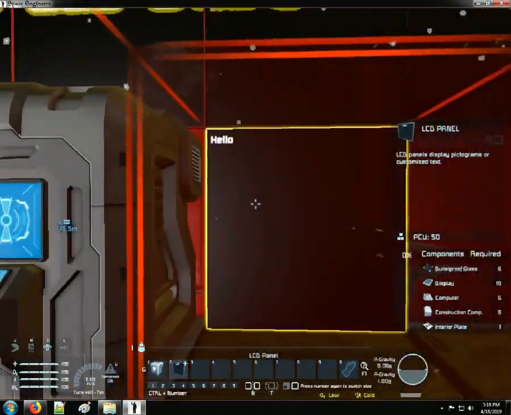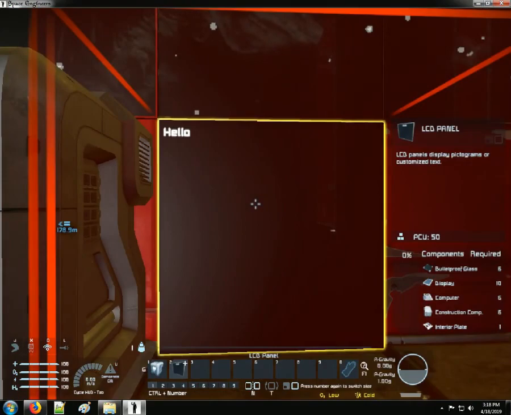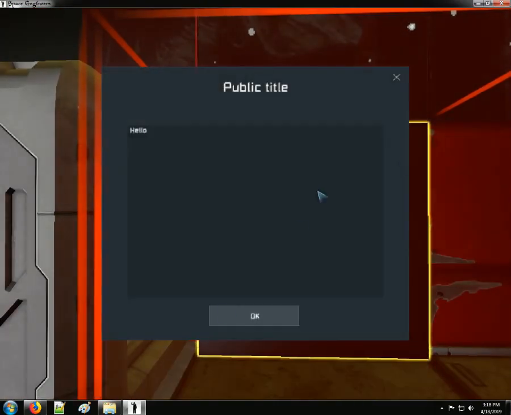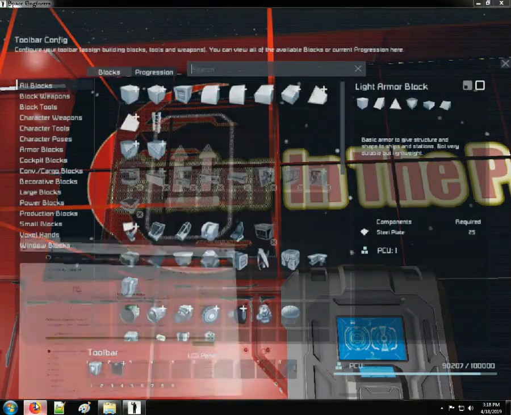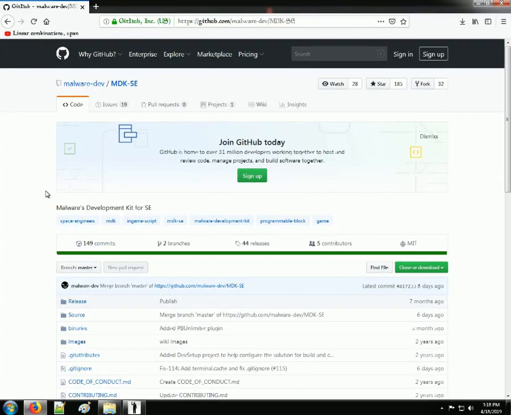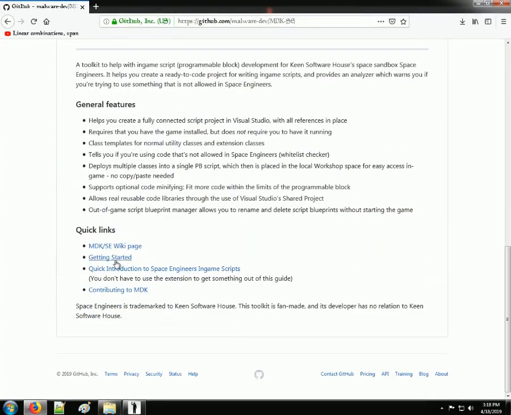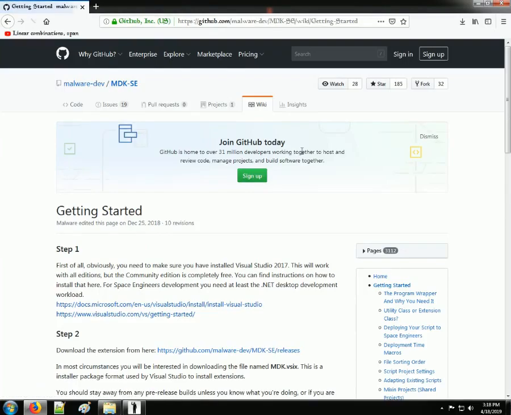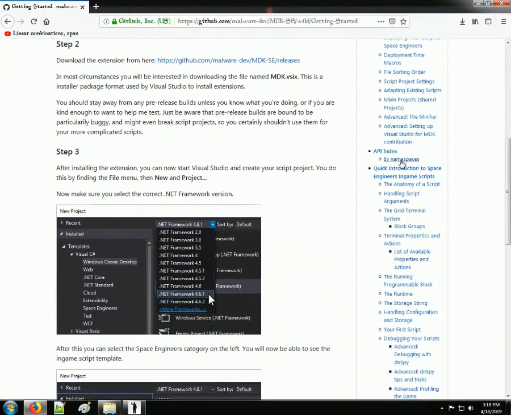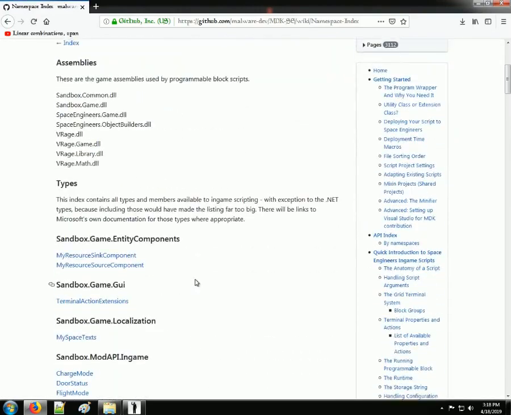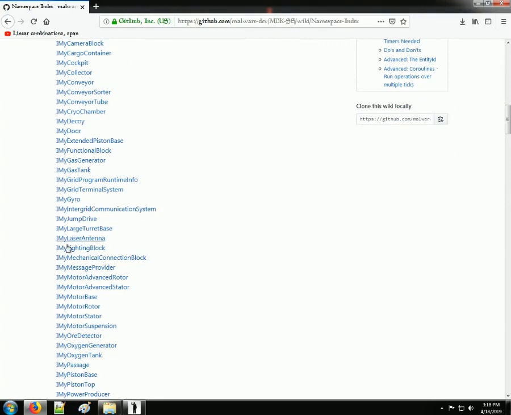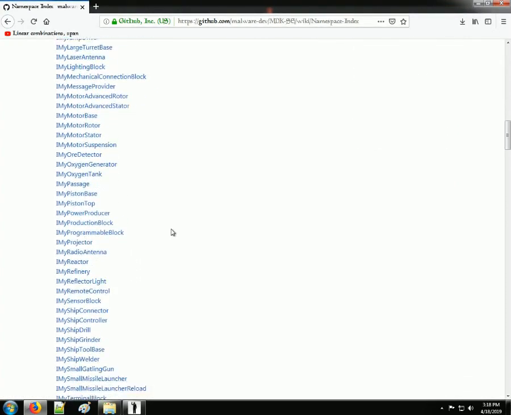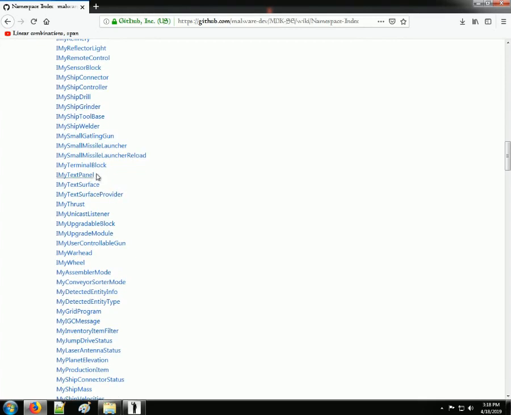I guess the first thing we should do after that is find out what a text panel is called. So let's go over here into our Malware site and scroll down. Let's click Get Started, and let's click on Namespace. I don't see LCD panel in the L's here. Let's scroll down a bit more. Alright, there we go. IMyTextPanel.